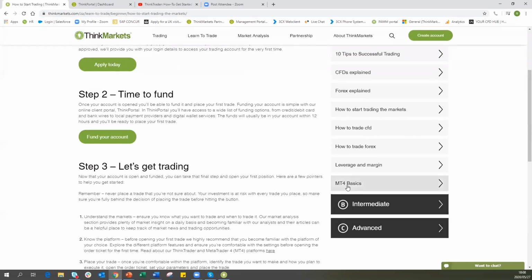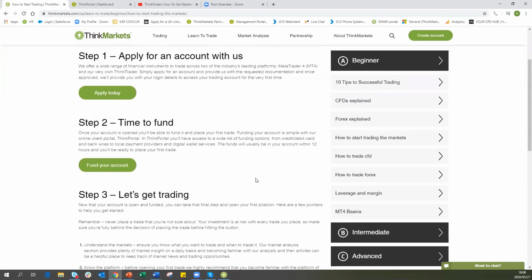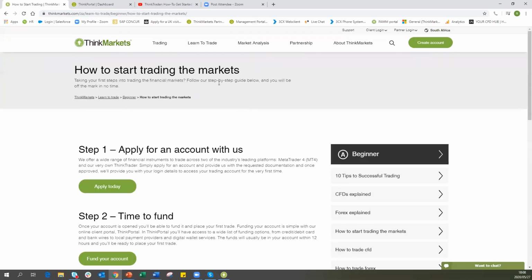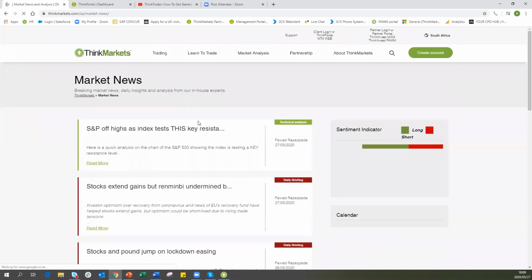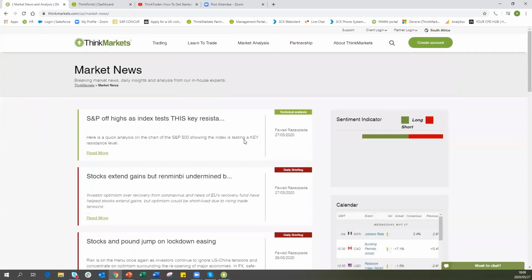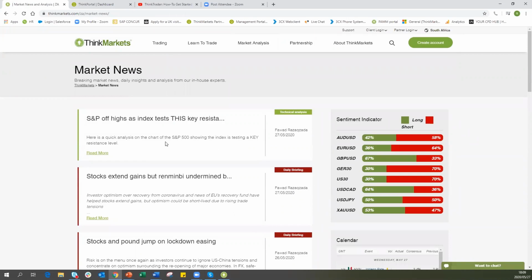Last but not least, like I said, my favorite page, I go to market analysis, and I do this daily. I won't lie. The market news is actually updated every single day. As you can see here, today already, our analyst, Fawad, has updated twice. This was in the morning, the daily briefing. He then also gives you an intraday if there's anything coming out as well.